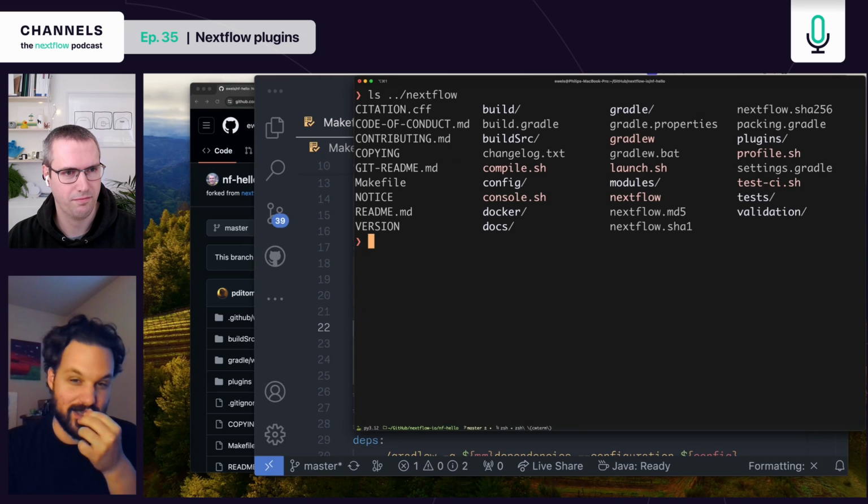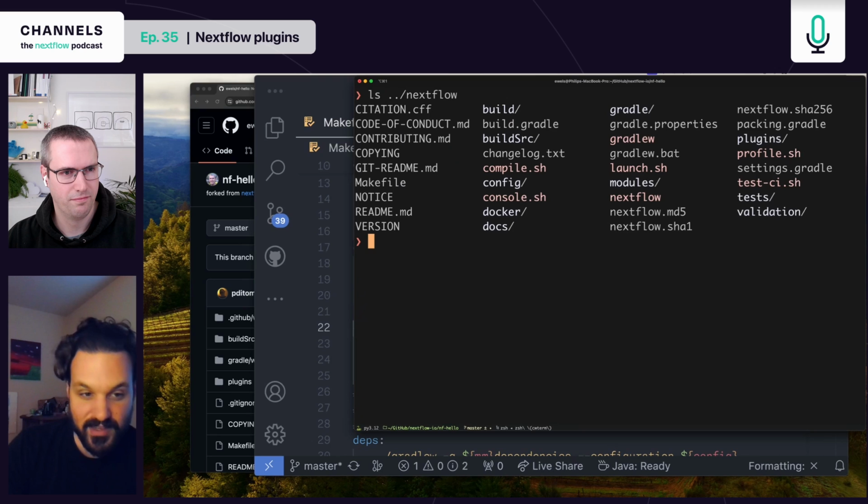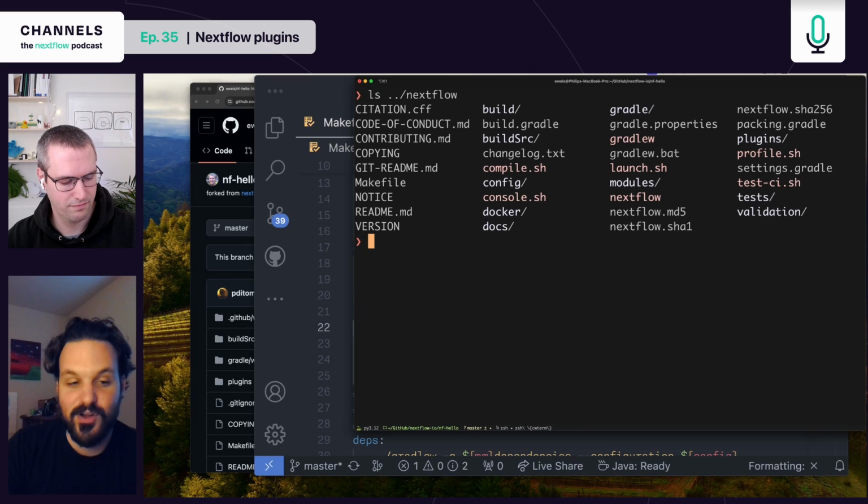So if I wanted to build a plugin and then test it using this approach, and say I wanted to test fetch NGS, well, fetch NGS uses the NF validation plugin, and in this sort of dev mode, those third-party plugins aren't supported, which means I can't run fetch NGS.